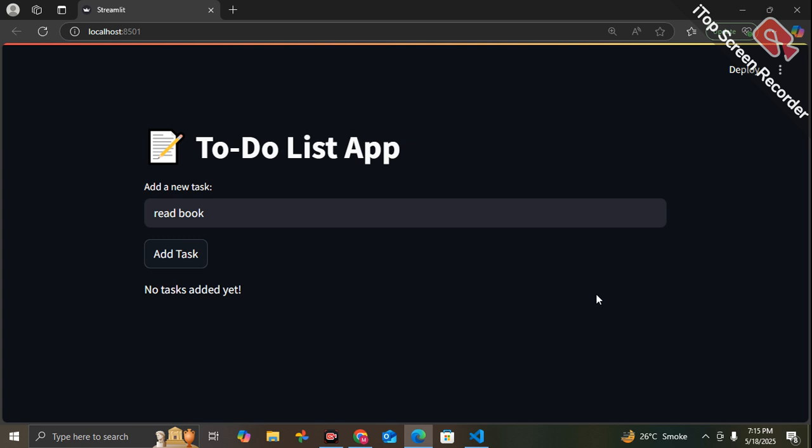So this app will help you in a lot of ways. This is preferable for freelancers, business owners, and anyone who wants to stay organized without complex tools.